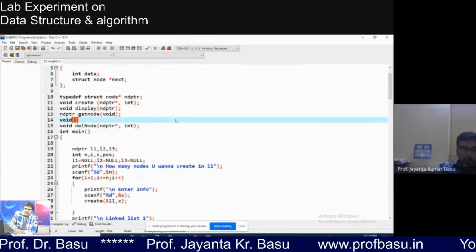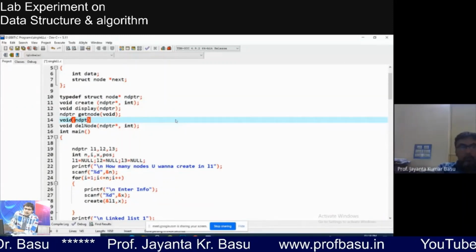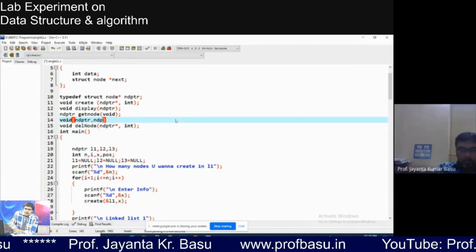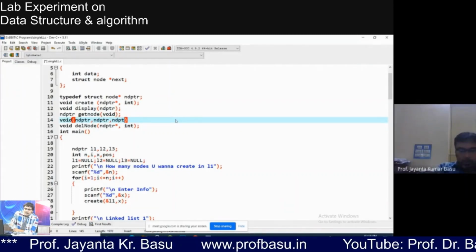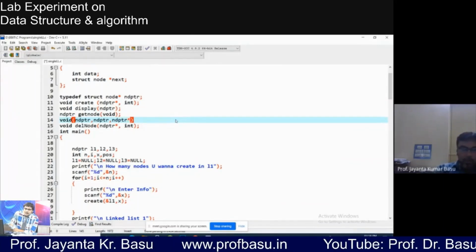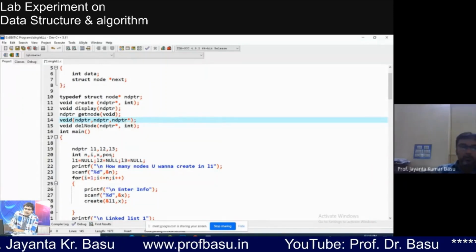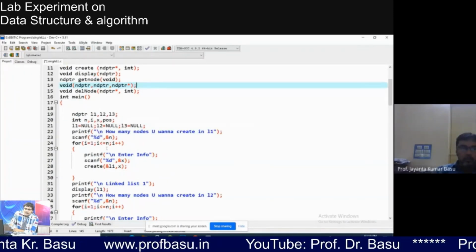What will be the prototype? NDPTR, comma, NDPTR, comma, NDPTR star. Okay. Because you are sending the address of L3, that's why NDPTR star. But here you have L1 and L2.